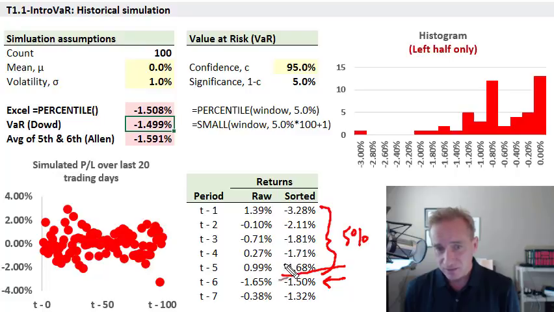So we don't really use the 5th loss, because notice the 5th loss is in the tail, and we want the VaR to be the number that we expect to be exceeded 5% of the time. So you see how logically the VaR is just the value that's right outside the 5% tail. So we would not use the 5th worst. We would use the 6th worst in the 95% VaR case. So for example, in a 99% VaR with 100 losses, we would not use the worst, we would use the 2nd worst.